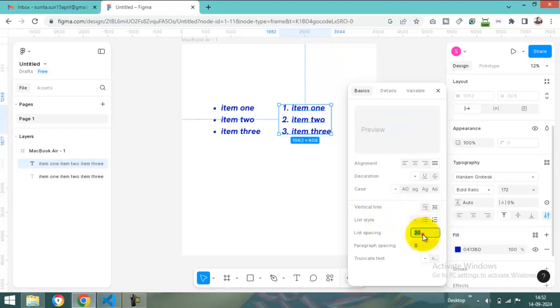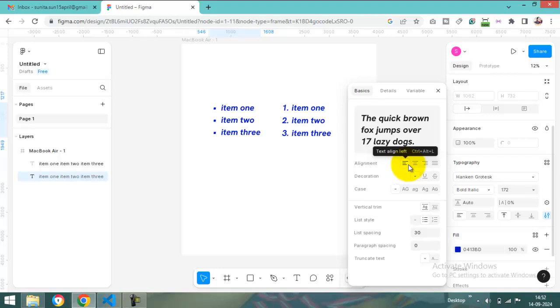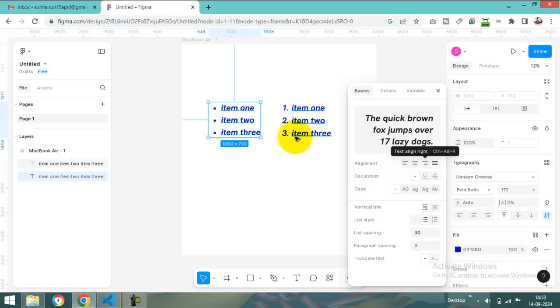Here is showing that list spacing, you can change the list spacing also. Suppose I have, and here is some alignment item, list alignment. Can you see here is check the center alignment, right alignment and justify.